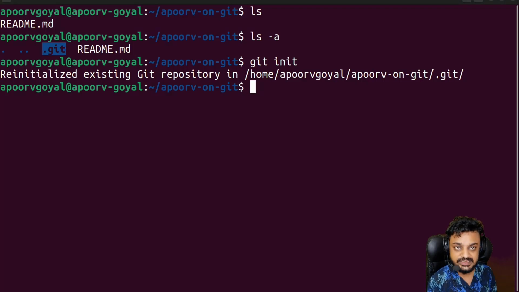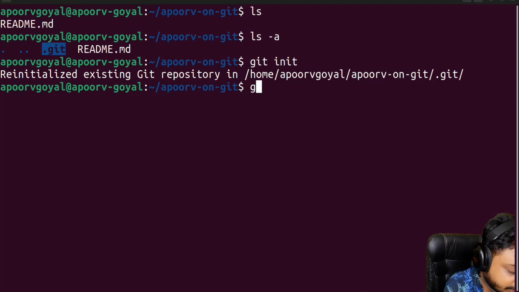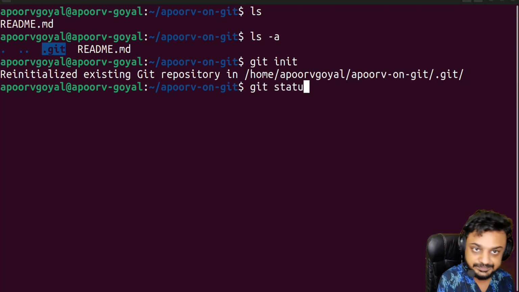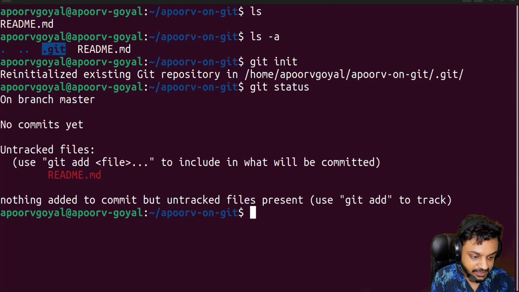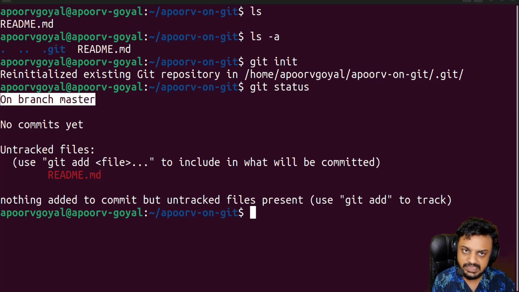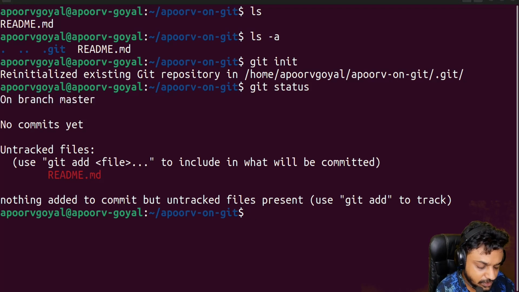Now before we add this readme.md file into our staging area, I would like to quickly show you a command where you can see what files are still in the modified stage and what files are in the staged stage, right? So you can simply do a git status command. If I press enter here, it will say that I'm currently on a branch called master. We already know that it created the default branch as master.